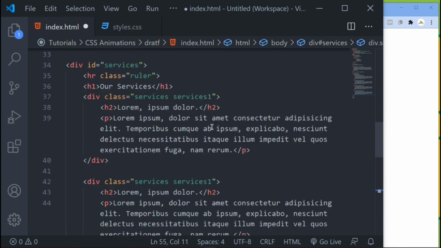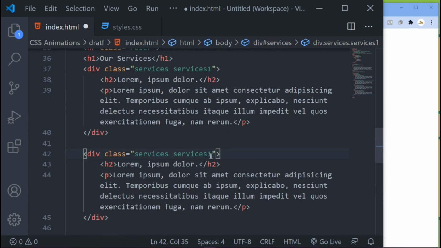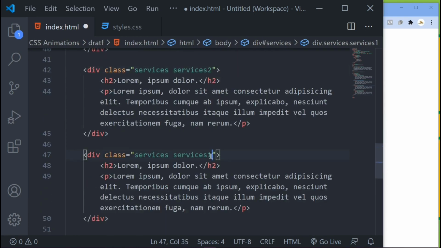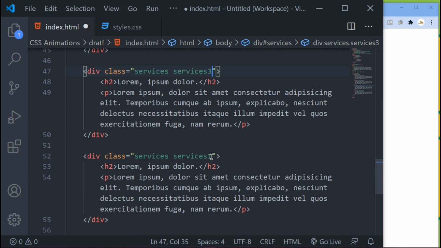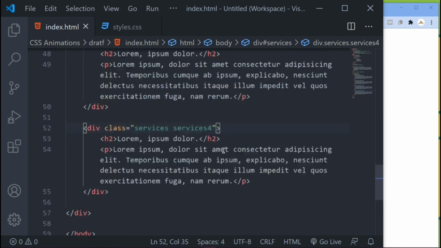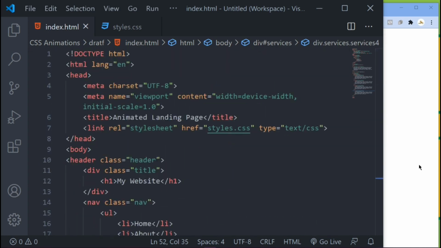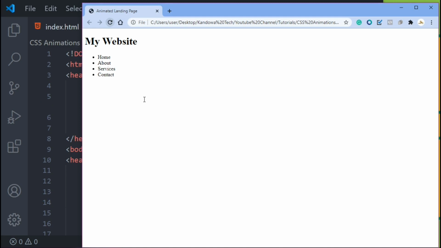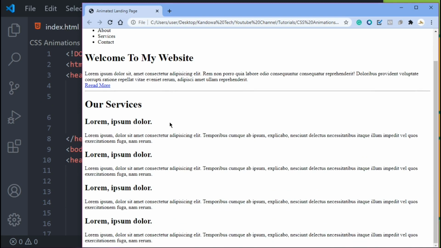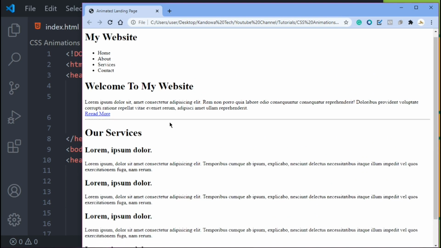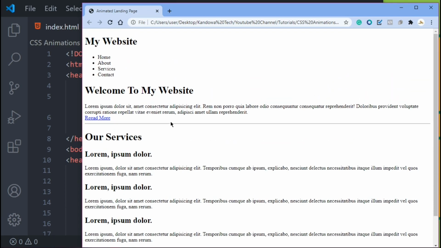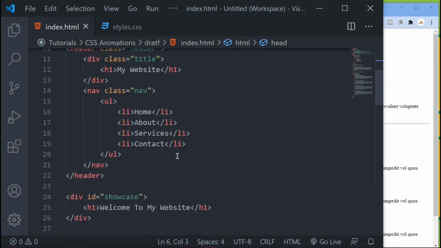And then we got service1, and then this I want to give it the class name of service2, change that to service2, service3, and then service4, right? We got all that. This is just our HTML. Save that, come into our browser, and then refresh. As you can see, you got all this, right? So yeah, we're done with our HTML.